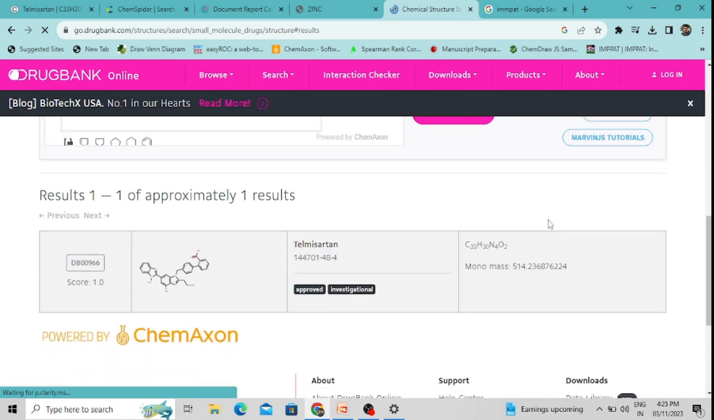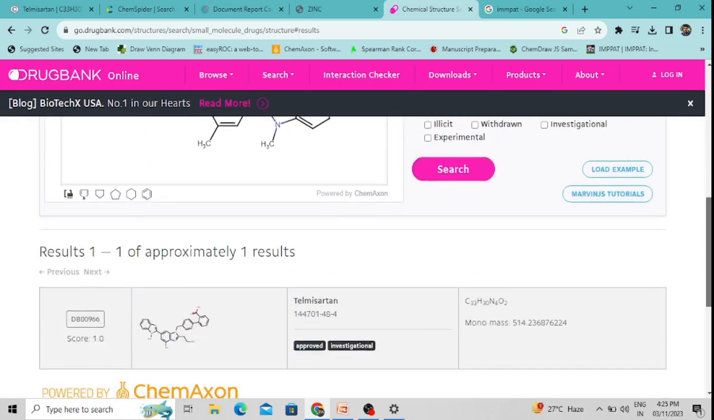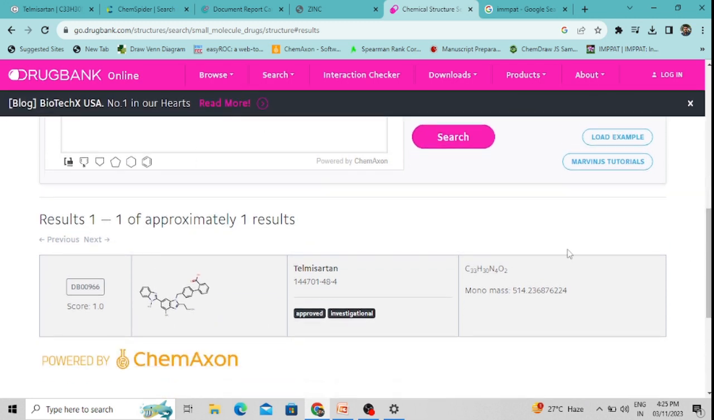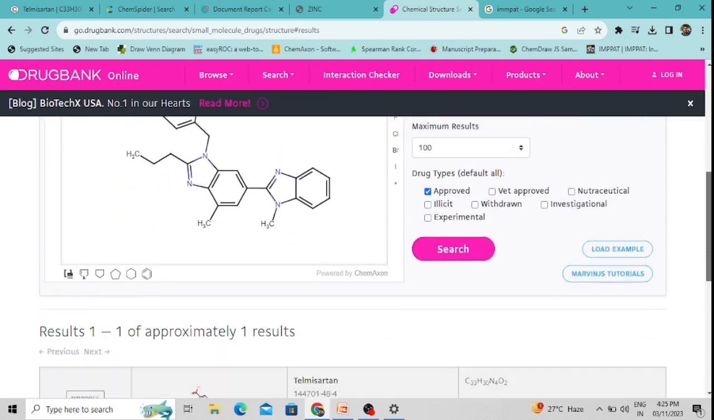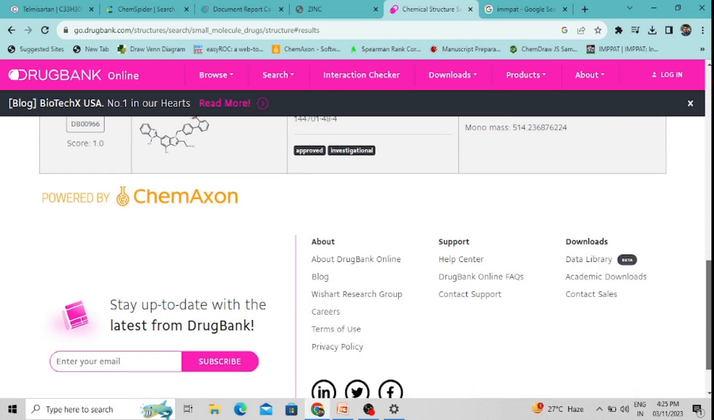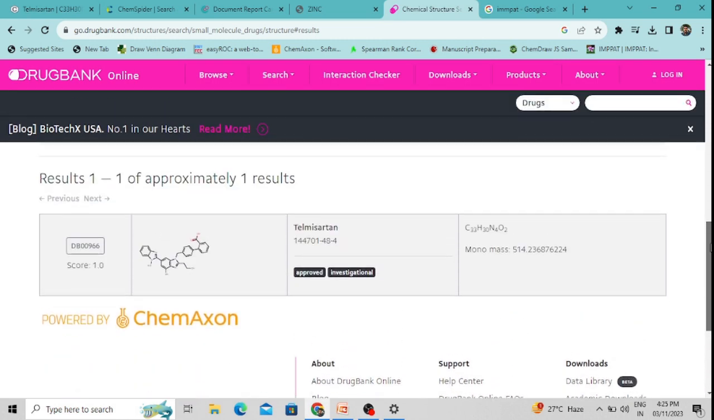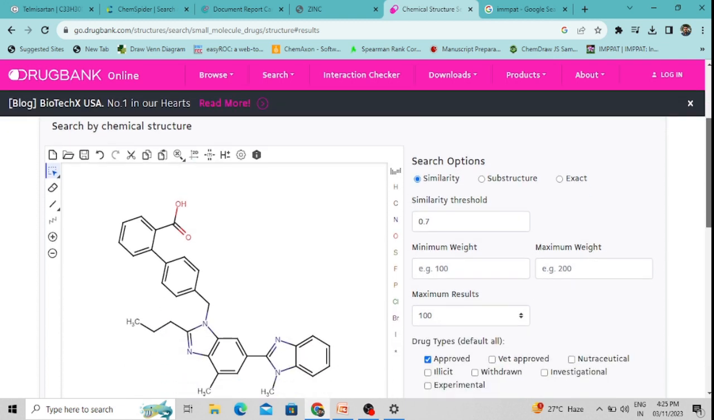You can see only one result, because when I put in the input as telmisartan, it's showing that only one similar drug is present, that is telmisartan. So you can modify this structure and get similar structures among the approved drugs or experimental drugs, or the drugs which are in clinical trial. Okay, and these features are available in most of the databases where you can draw the structure.